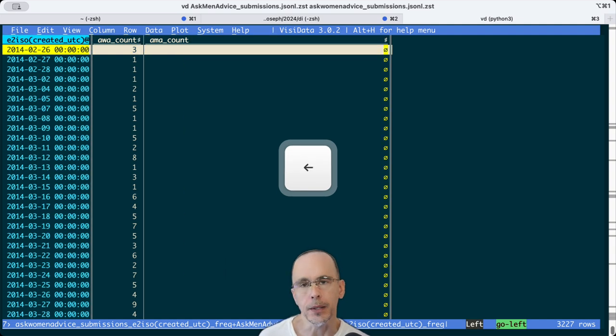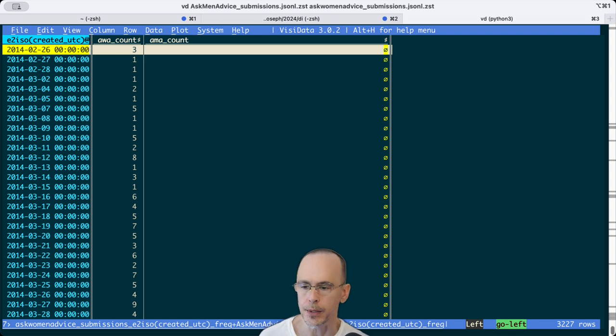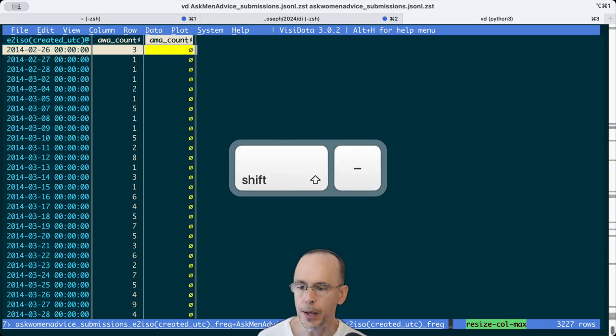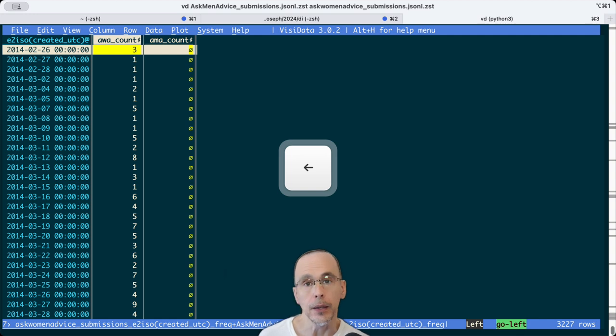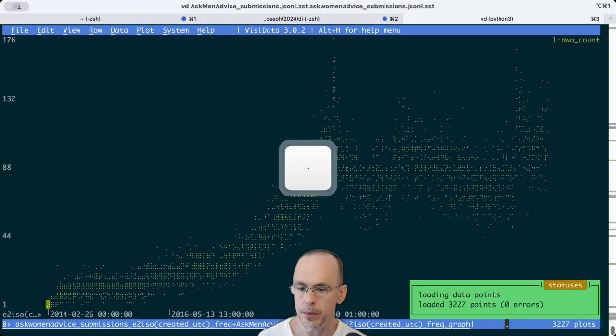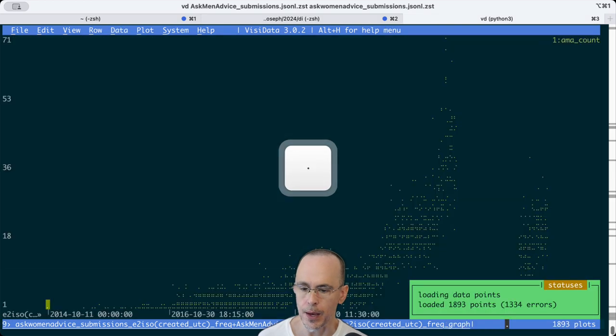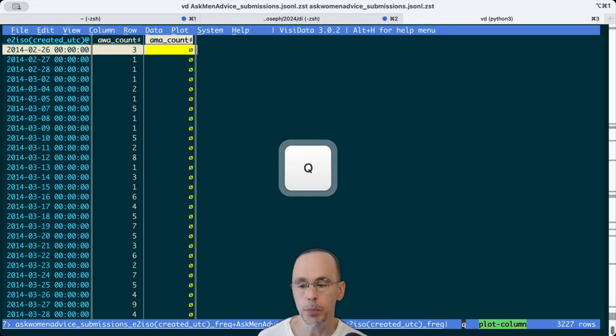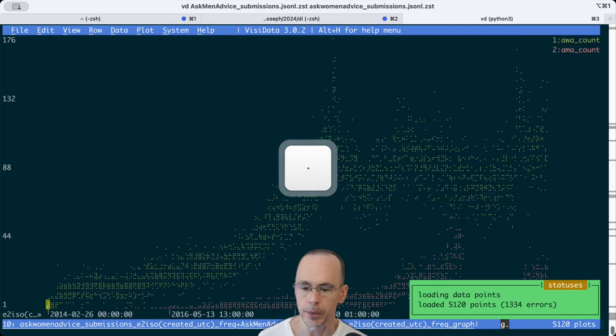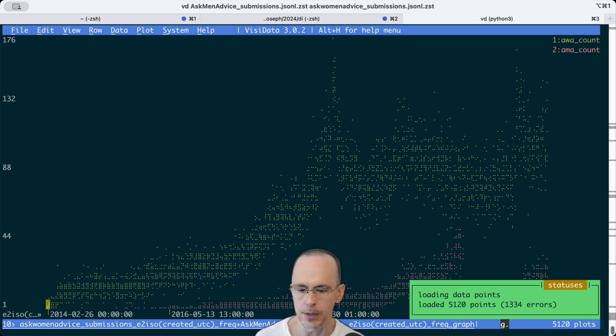Now this is already my key column. It's already numerical in that it's a date, and that means if I then come over here, I can again plot either one of these columns. And so that is the ask women. That's the ask men. If I do G period, I get both. And the yellowish green is the women, and the salmon reddish is the men. And indeed, you can see that ask women advice is much more active.